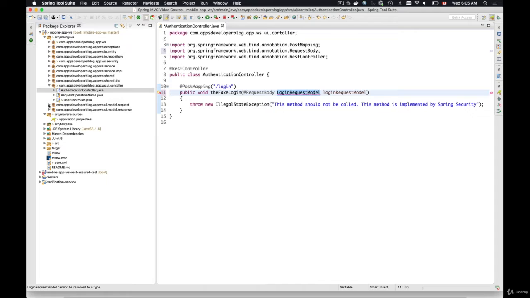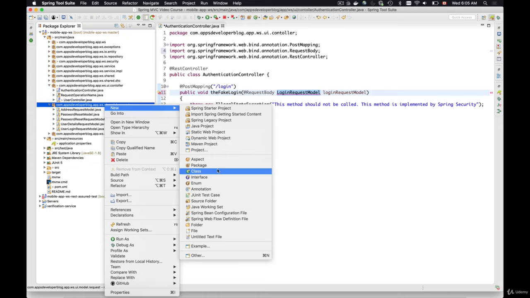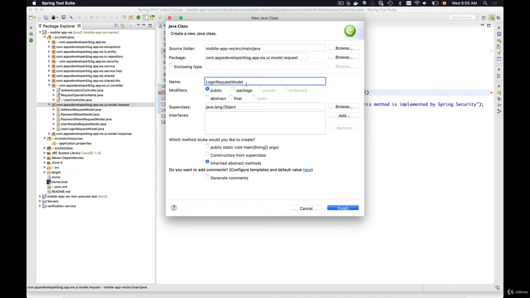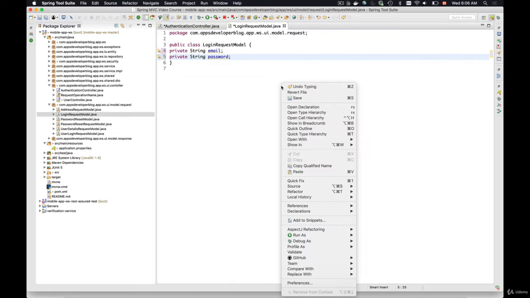So that's going to be in the request package. I'll create a new class here, new class, and I will call it LoginRequestModel. Click on finish and add a couple of fields here. Let me generate getters and setters for it.